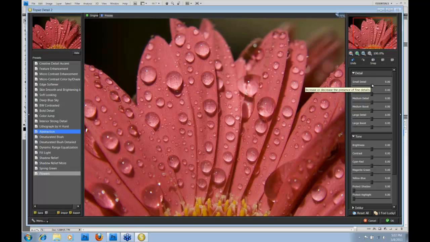At the 0 setting, it's not going to affect your image at all, but if you increase it, your small detail is going to start becoming a little bit more detailed, a little bit more crisp. And if you decrease it, your small details can become a little bit more smooth. Sometimes it's just as important to reduce the detail within your image, so we definitely have that option here.